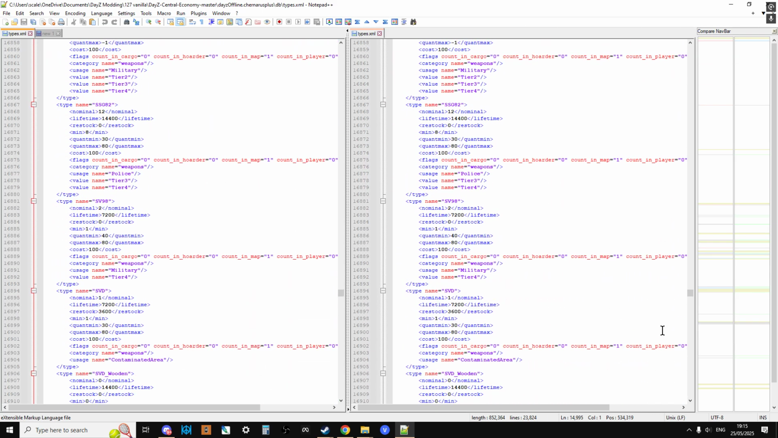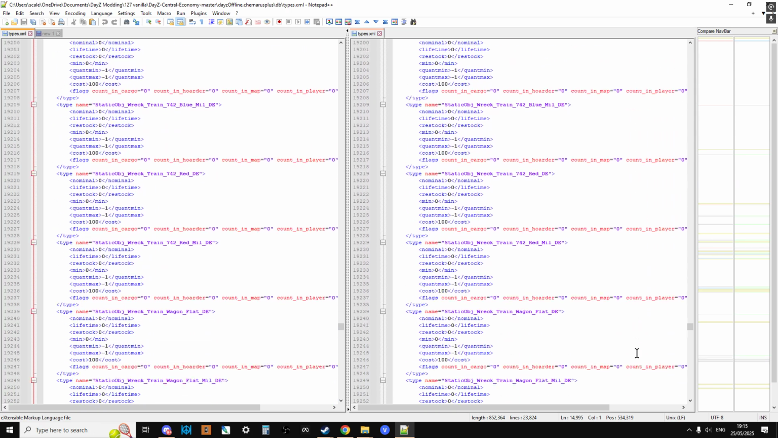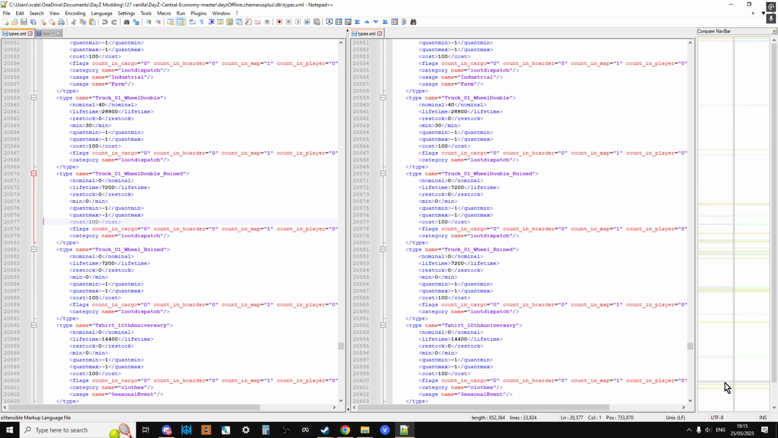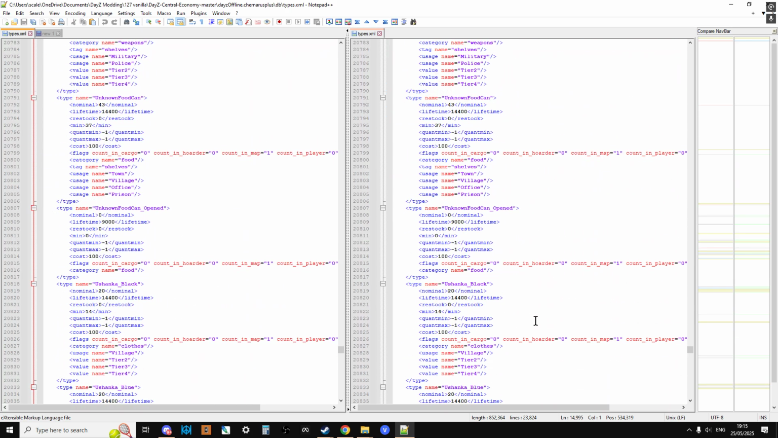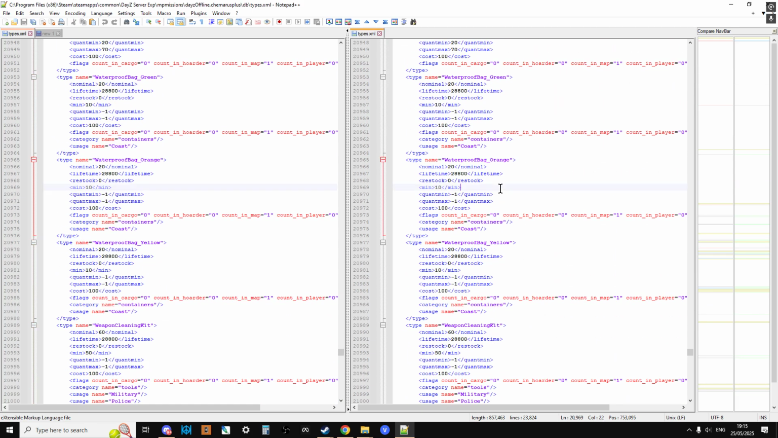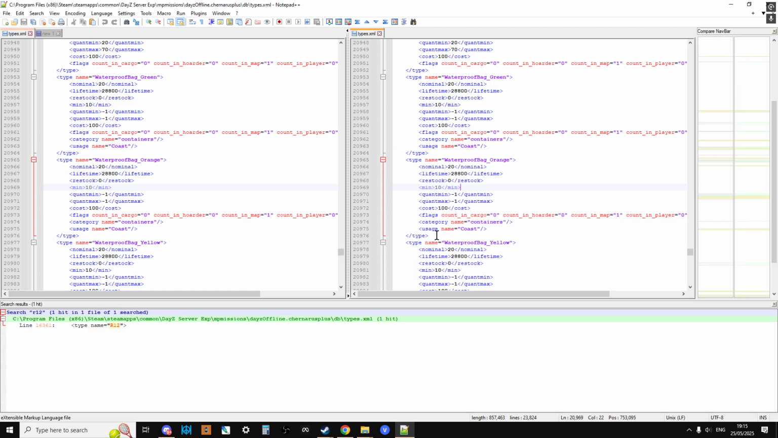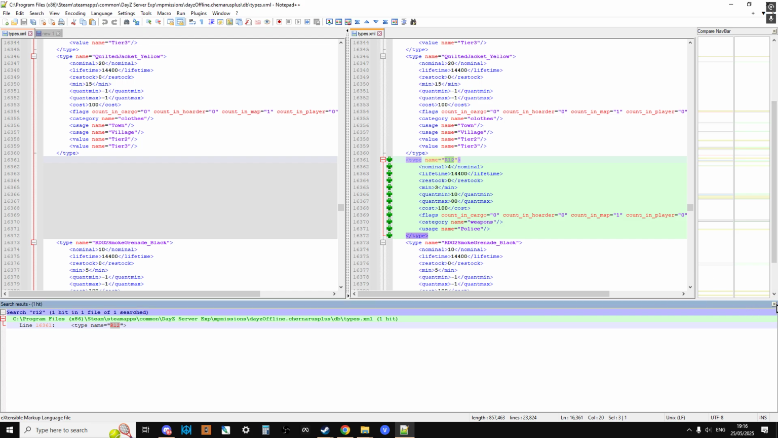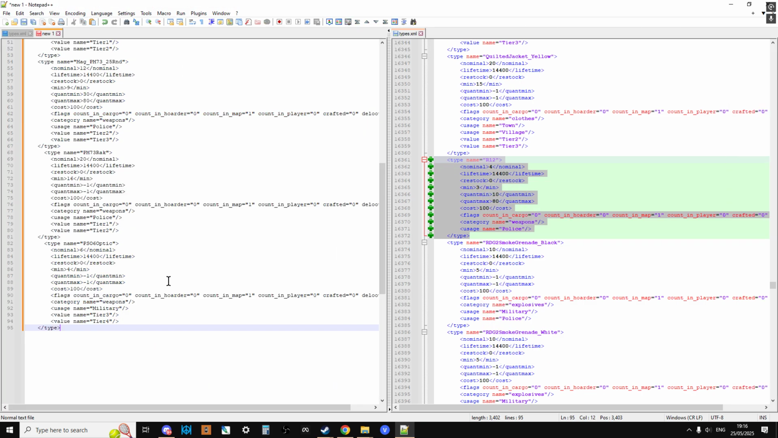SKS has had a change. Why don't we see that one? UMP 45's had a change. VSS. Why don't we find the R12? Let's have a look. Control F. Find on the current document. R12. Oh, there it is. I just must have skipped past it because I was going too fast. So there's the entry for the R12 shotgun. So we could copy that, put that in there.